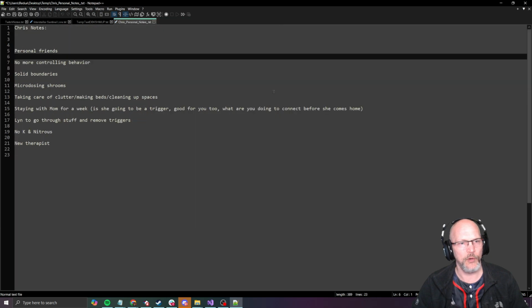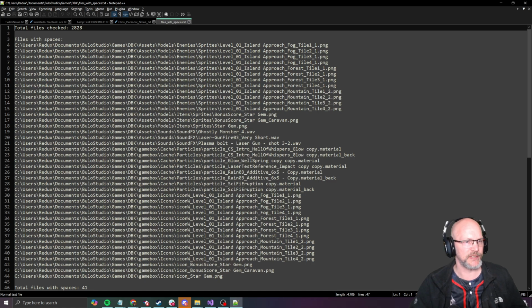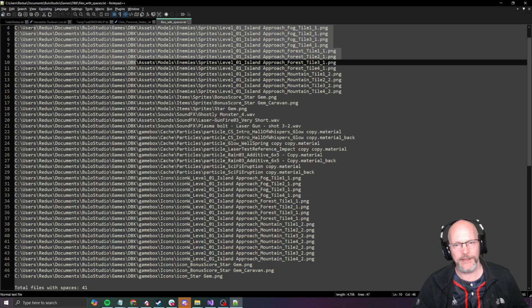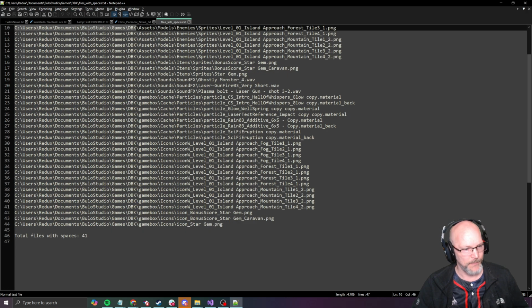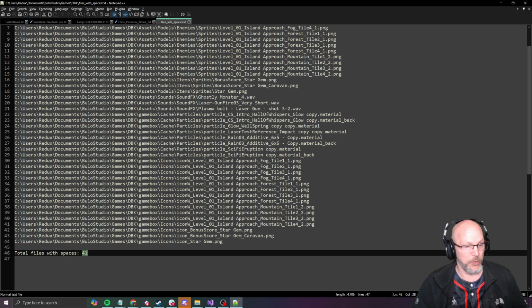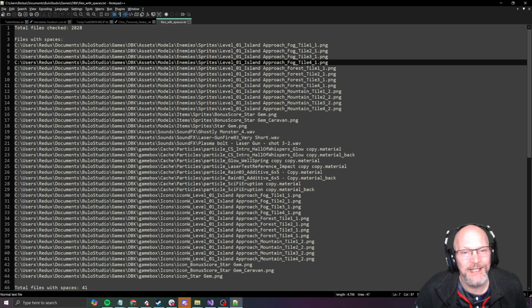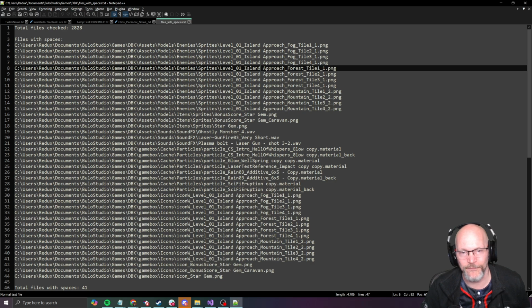Okay, and then the other file is files with spaces text. This is the one that's easier for you to parse. It checked 2,828 files. These are all the files that it found with spaces, and it tells you how many files have spaces in the project directory. After 2 years of project development, there are cases where I have files like that.